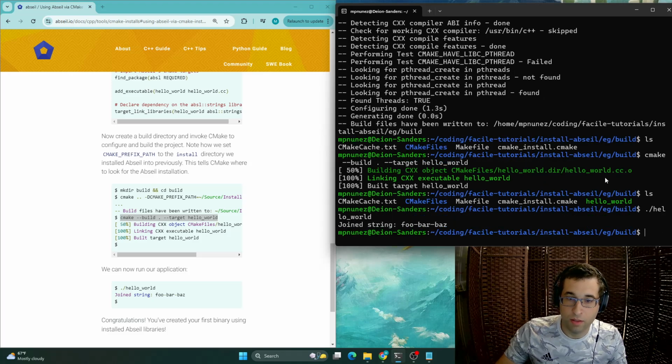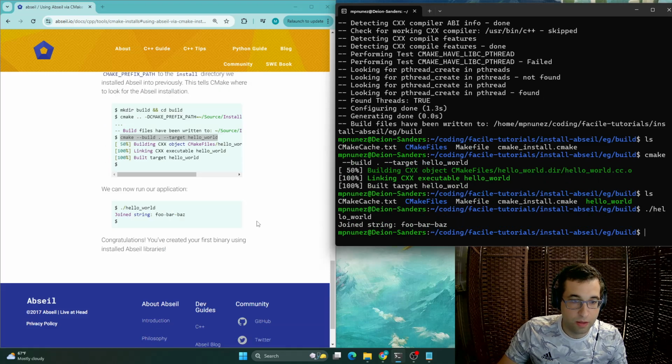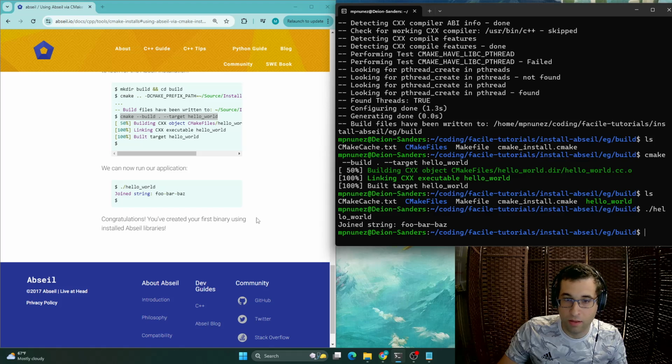And now we have the hello_world executable. If we run it, then we see it has joined foo, bar, and baz with the dash delimiter. So that's how you get it up and running.